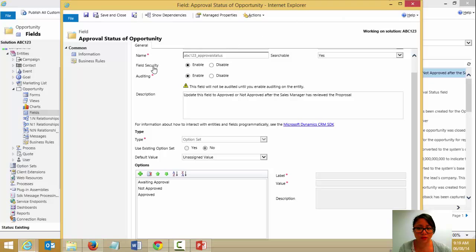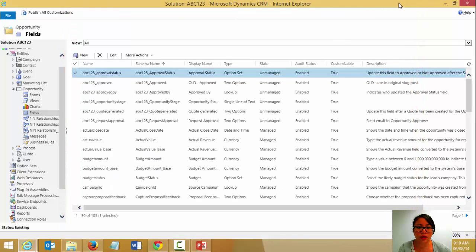I also had to enable field security for this field, so the only person that can update this field is the sales manager. And then I also created an approved by field to indicate who updated the approval status field, as well as a request approval field. So this is, again, one of the enablers in the approval process where the salesperson has to request approval.